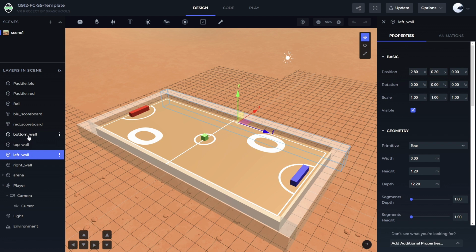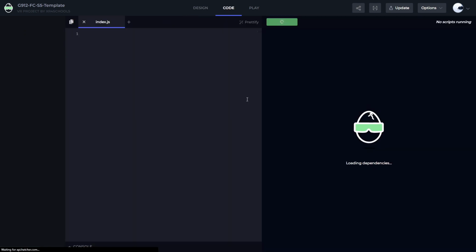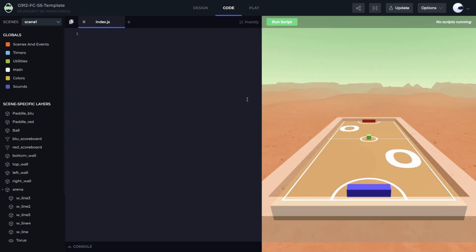And the aim of the game is going to be for each of the players to defend the wall behind them. So blue player will have to defend the bottom wall and red player will have to defend the top wall. And then the entire game is played on an arena. That's this object here. So now that you're familiar with the design of this project, let's go to the code window and let's start coding.